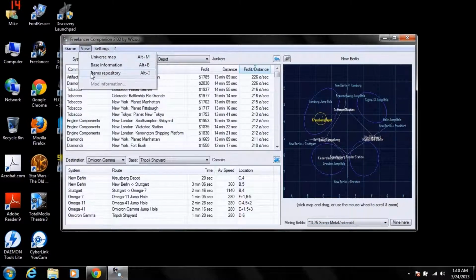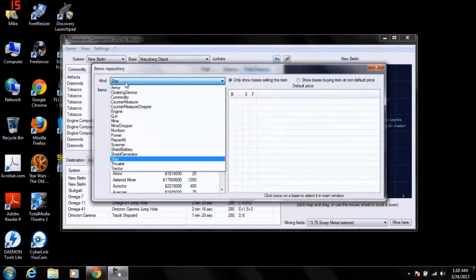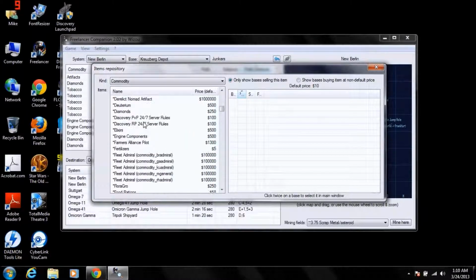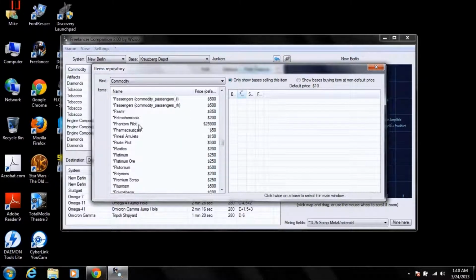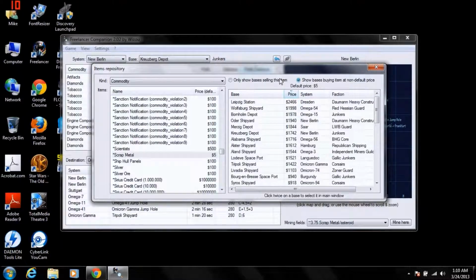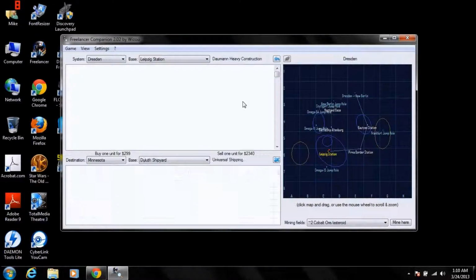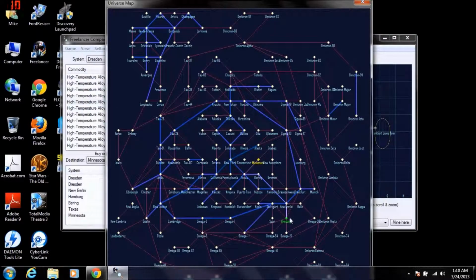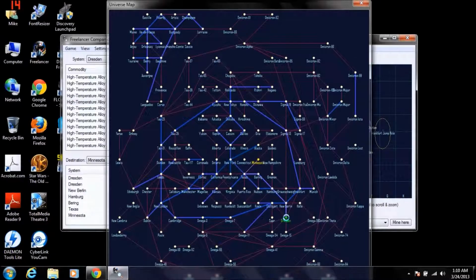Now if you go to View, Item Repository, select this, Commodity. Here's all of your commodities. Well, we're going to scroll down to scrap metal. And we're going to find out exactly who pays the most for it. And that would be Leipzig Station in Dresden for 2,466 per unit. So we'll double click on that. Shows you right where it's at from New Berlin, or right where the system is, which is under New Berlin. View Universe Map. Look at that. New Berlin, Dresden. Real short run, lots of profit.